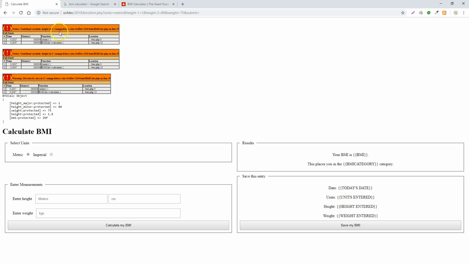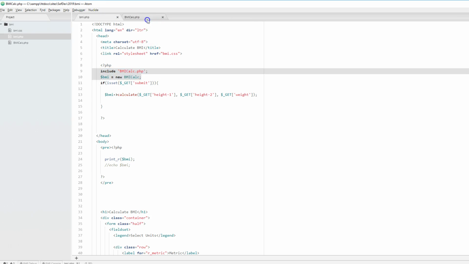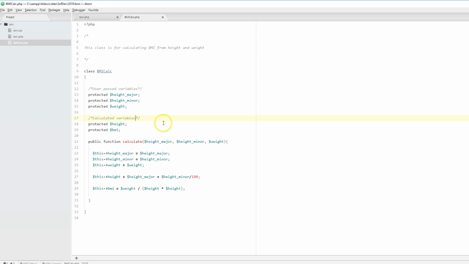Oh, what's going on here? Undefined variable height on BMICalc line 29. Let's have a look and see what we did wrong. Line 29, maybe you saw it before. Okay, so we actually need this height. That goes in there, that goes in there. Maybe let's be consistent and put our weight in here too. So these are now coming from our class properties rather than these passed in values.